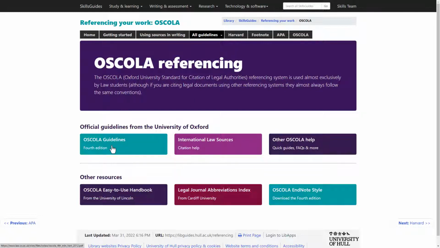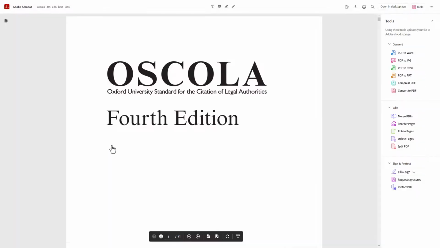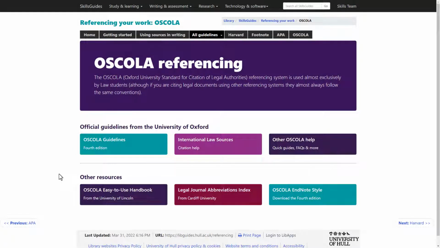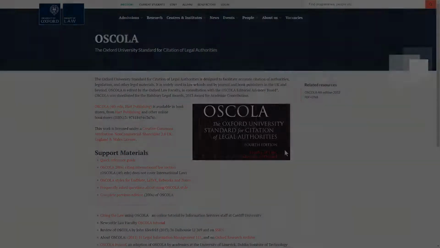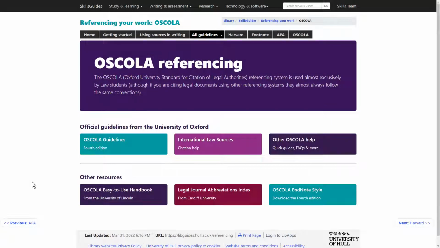The first here is to the official guidance from Oxford University. The second link provides some specific information for citing international law sources. If you click on the Other OSCOLA Help, you'll get through to some other support material from Oxford. We also recommend checking out the University of Lincoln's OSCOLA Easy to Use Handbook, here.